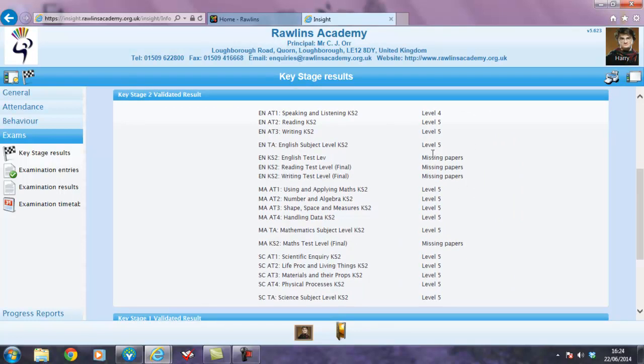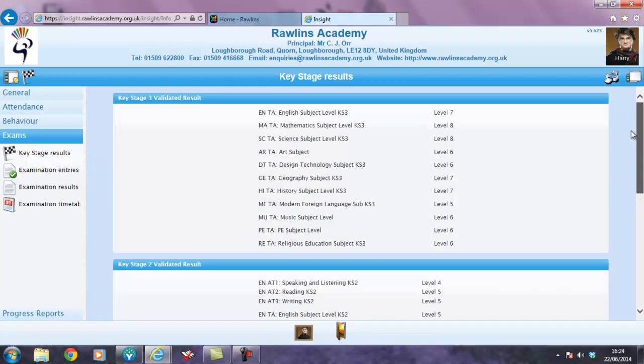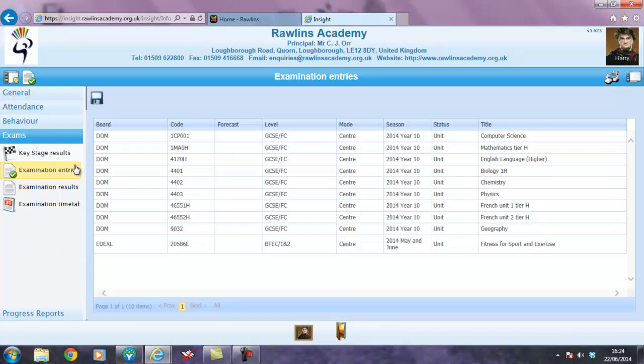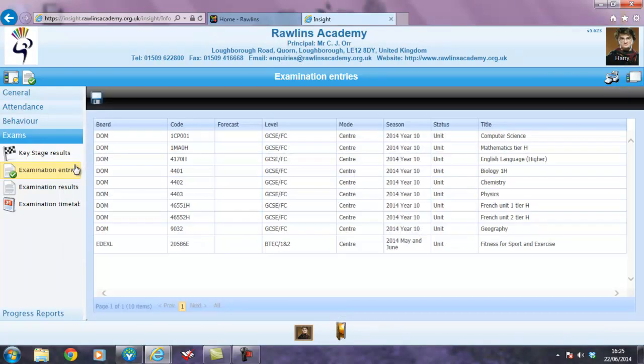Missing papers sometimes apply if the student was perhaps ill when those tests were taken. And at the top we can see their Key Stage 3 results, and these are the levels that the school has assessed them at the end of Key Stage 3, so at the end of Year 9. If we then go into examination entries, we can actually see the exams that the student has been entered for and the session they've been entered for them.